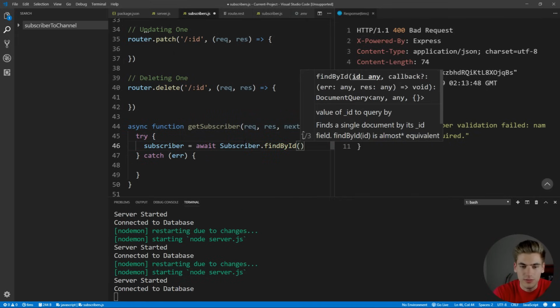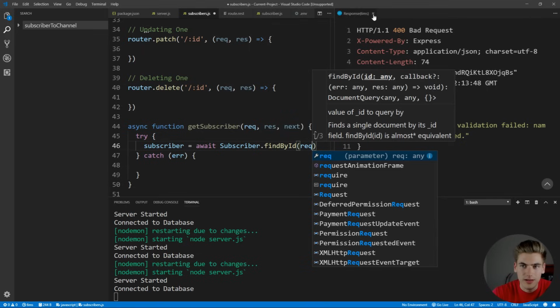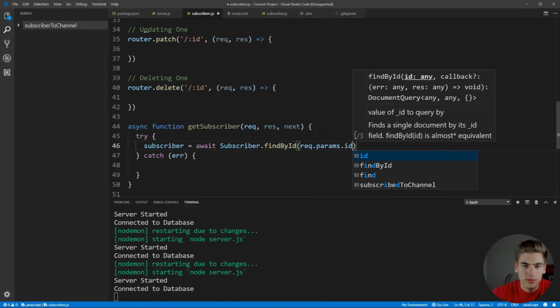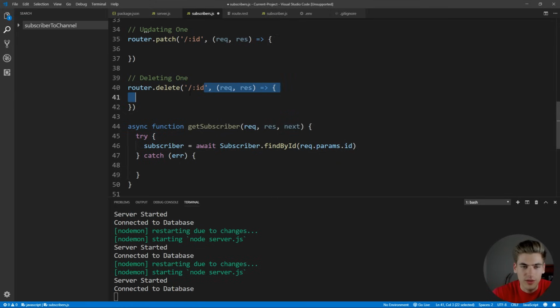And this, all we have to do is pass an ID, which as you remember, I said that request.params.id is going to be correlating to the variable that they pass inside of the route here. So this is going to try to get a user based on the ID that they pass us inside of the URL. And then what we can do is we can check to see if that subscriber actually exists. So we can say subscriber equals null.